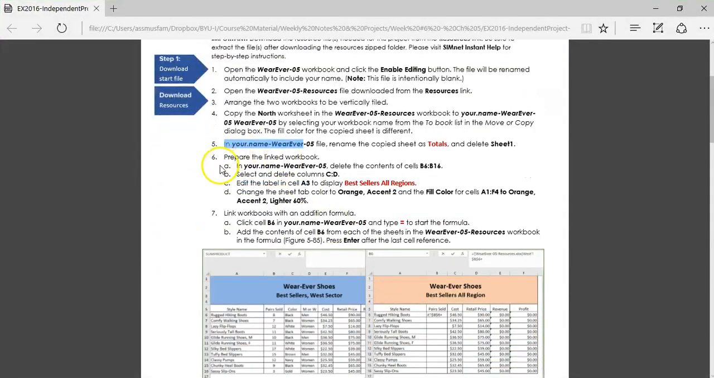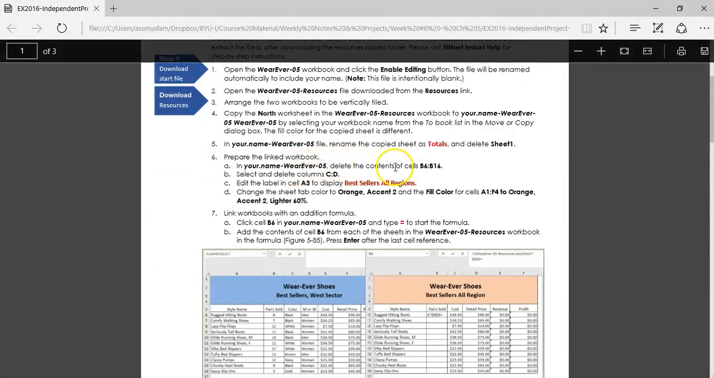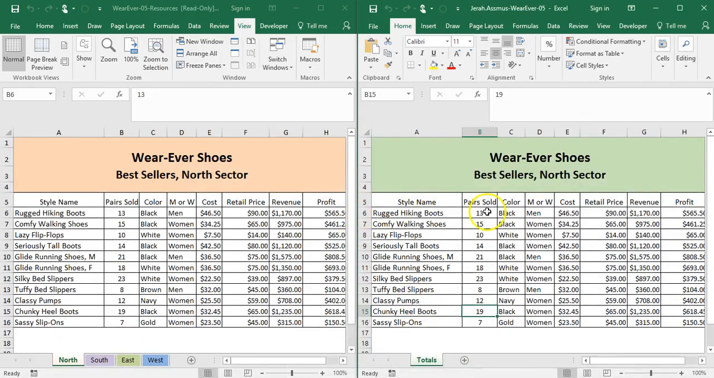Step number 6, prepare the linked workbook. So in your name file, we're going to delete the contents of B6 to B16. So right here, make sure that you're on the right file. That's going to be the trickiest part, is that you're working on the right file. I'm going to select B6 to B16 and hit my delete button. Remember, backspace will only delete that first one. So you want to hit your delete button. Oh, I have to get that back out and redo that. So I'm going to hit delete and it will take everything out.